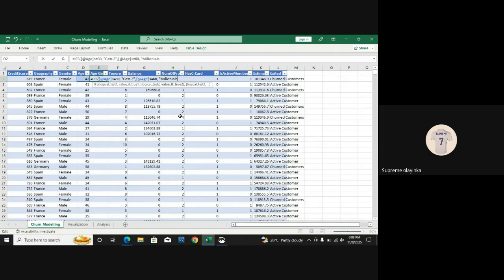Okay, sorry, comma. So logical test 3. If the value here is less than 60, millennial. If it is less than 18, let's return adults. Yeah, let's return adults.